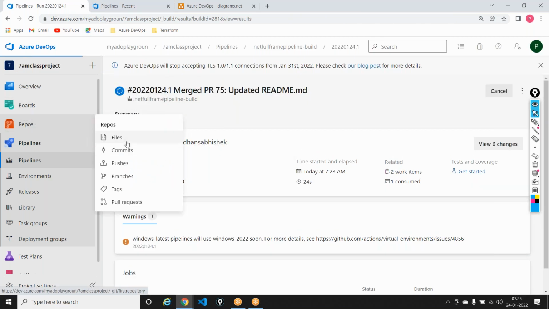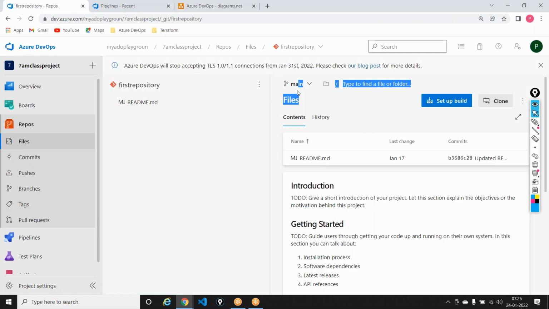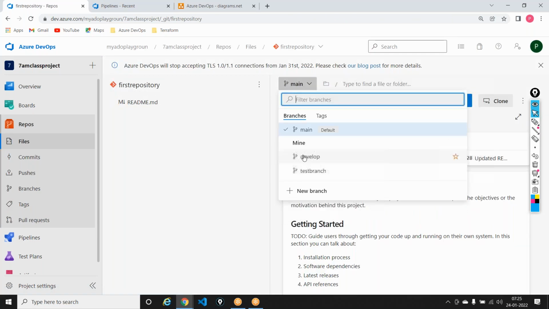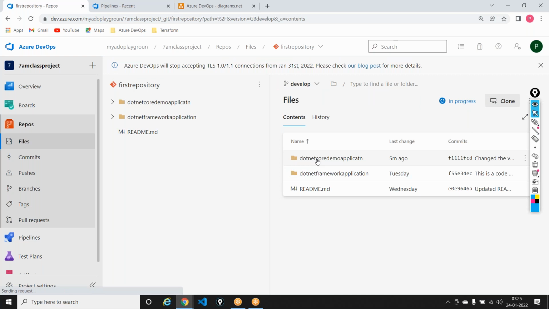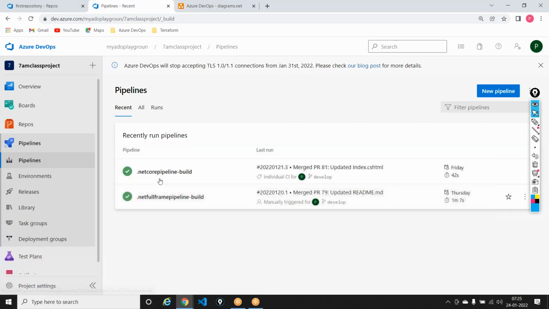But yes, you are right in saying that if the changes are done to the .NET Core application and both of the pipelines are getting triggered simultaneously, meaning in a parallel way, only the .NET Core changes is something that I am really interested in. Only the .NET Core changes is something that I'm very interested in.